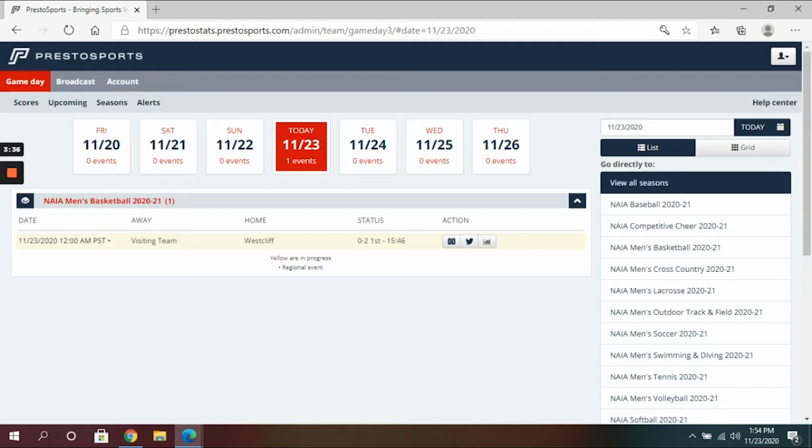First, in this section, we're just going to quickly do an introduction for men's and women's basketball, but we're going to primarily focus on men's basketball. When you log in, you're going to log into PrestoStats.com. You're going to plug in your email and password. This page will come up.